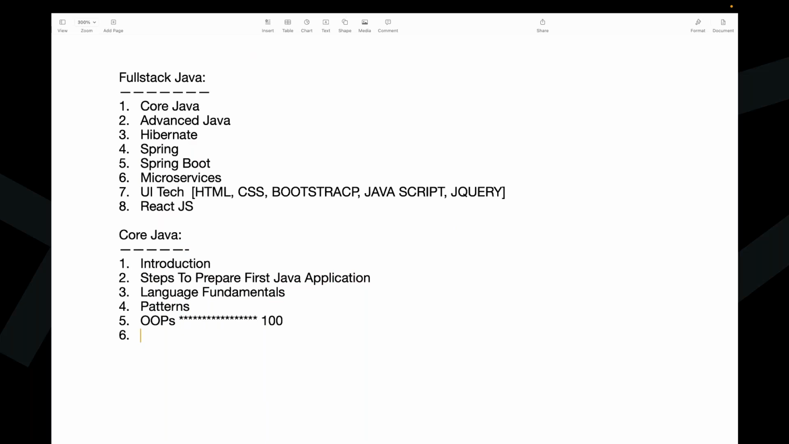After completion of object orientation and OOPs concepts, the next one is the packages topic. We are going to understand how to declare packages and how to access the data from packages. All the content about packages we will cover. After completion of packages, the next content is wrapper classes. We'll discuss it. You are not going to understand wrapper classes immediately; I will discuss it in the future, as we have a separate topic for it.